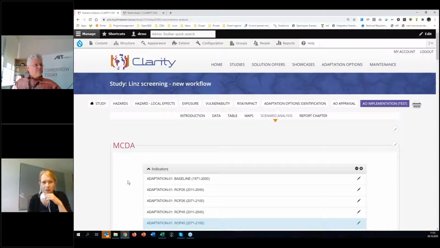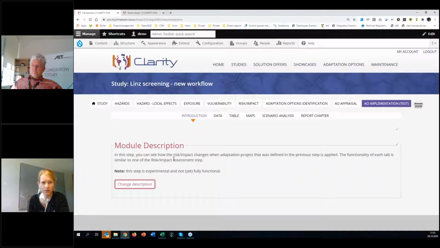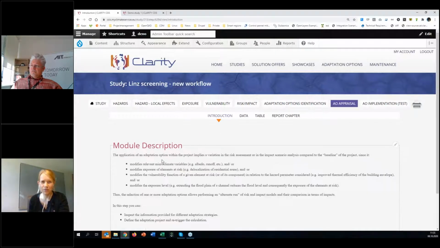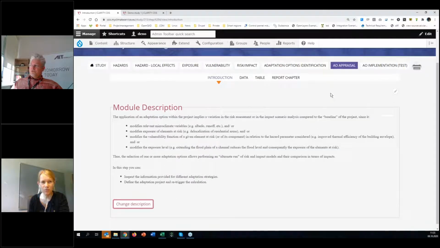Regarding the different steps that you can see here, if you want more information about what is being done in each particular step, you can go to the introduction tab. For the last one there's not that much, but for most of the others, it explains what's being done and maybe also the limitations.